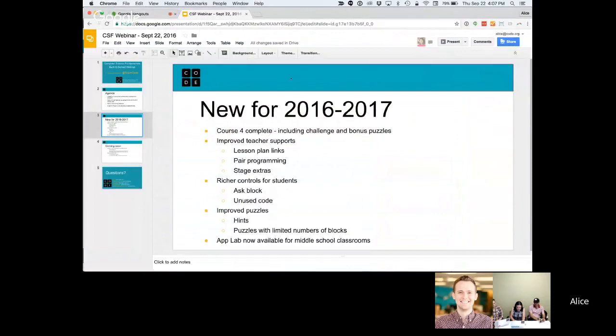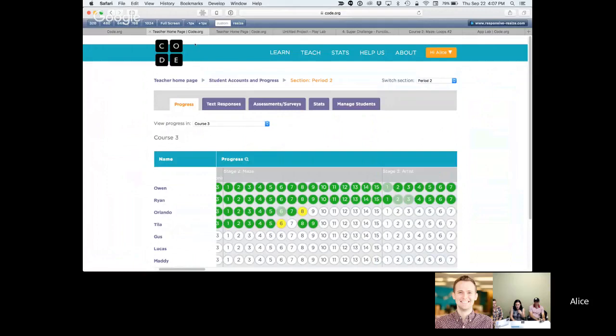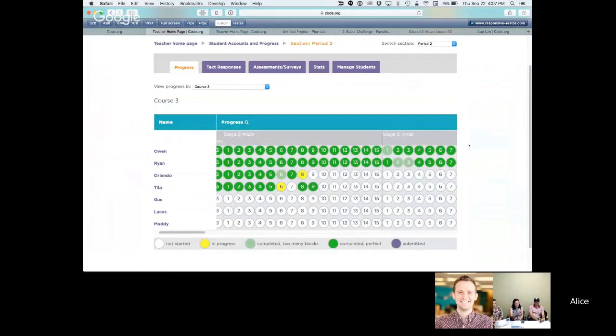Next thing on the list is we've improved a bunch of teacher supports. Oh, I already shared the first one, which is the lesson plan links. Another thing we've done is add support for pair programming. We have some videos and resources available online that we can send. I think they're in the link we sent you about the school. One of the things that we found, and not just us, other people, is that when students work together, they learn in a different way than when they just work by themselves. So something that you might want to try in your classroom is, if me and Ryan are here, that we can just pair together on the same computer.